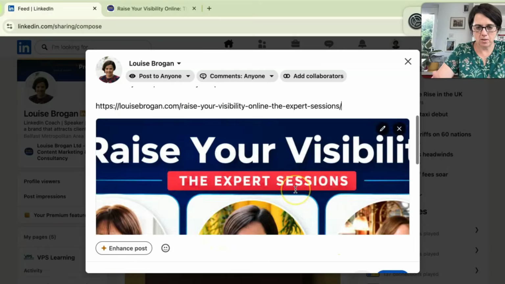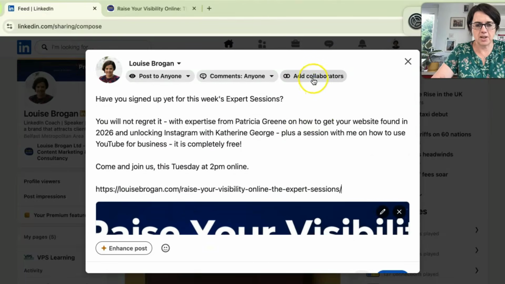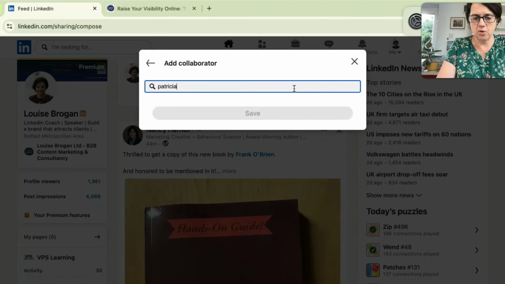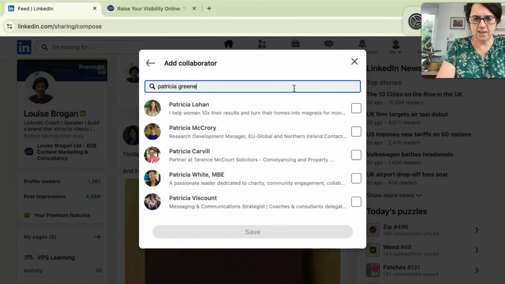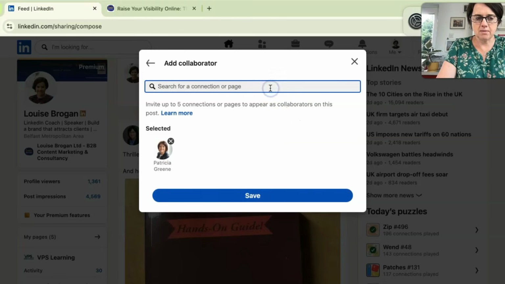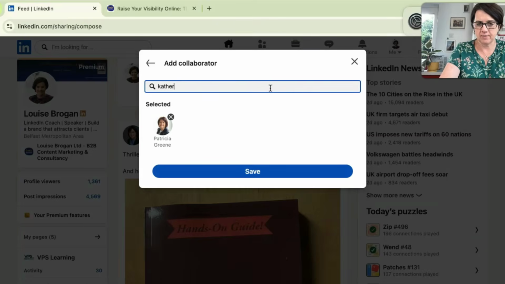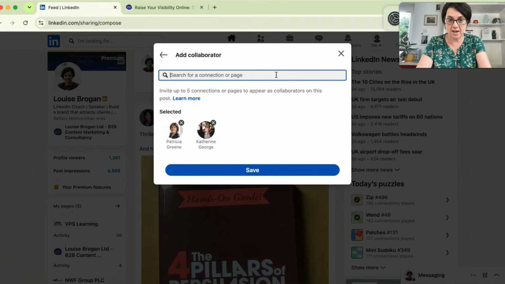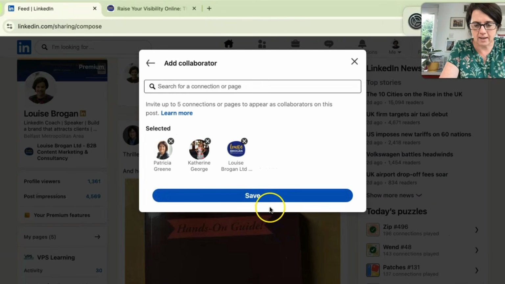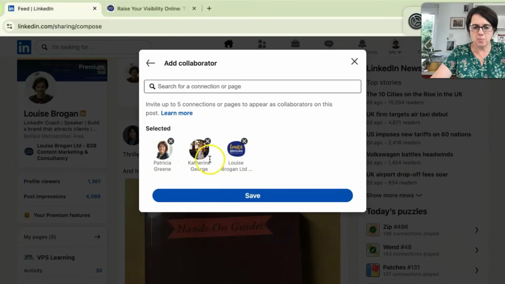Okay, so I've written my post and I've put an image in, and I'm going to add in my collaborators. So when I add in the people who are in the expert sessions that I'm posting about, because I believe they don't have collaborative posts on their profile yet, they won't actually get this notification. I'm also going to add in my company page so we can see how it looks to the recipient. Okay, so I have got 2 people and 1 company page, and I'm going to click Save.